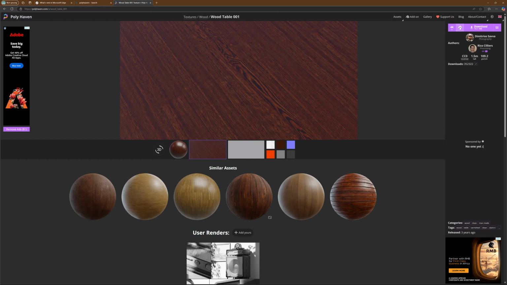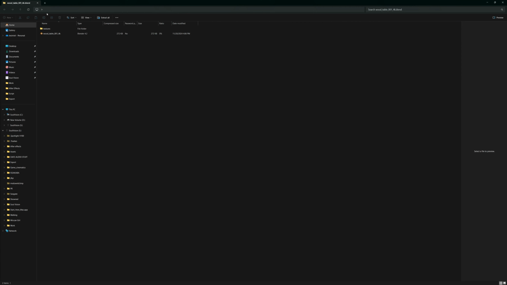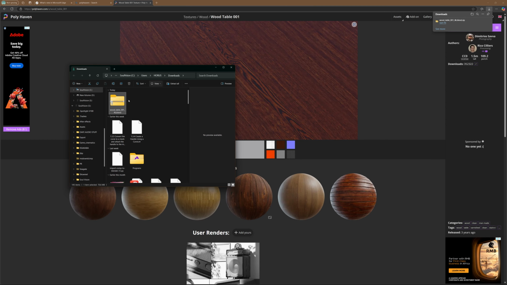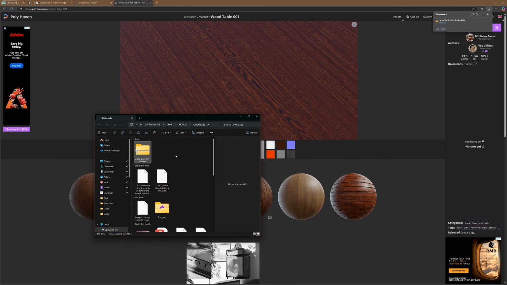So once you make sure this is on Blender, you can just hit download and your download should start. Once you've downloaded your texture, let me open the folder. It's most likely going to show up in your downloads. So what I'm going to do is extract this.